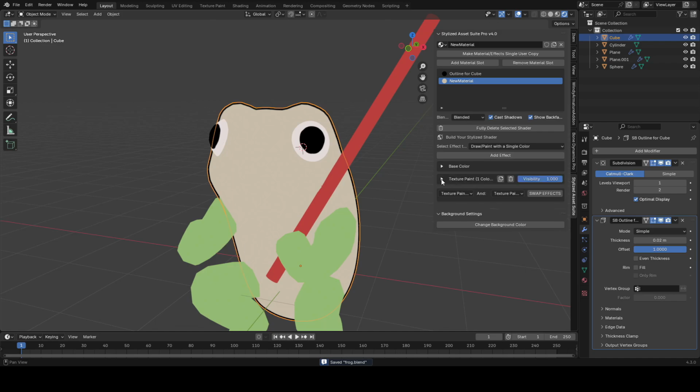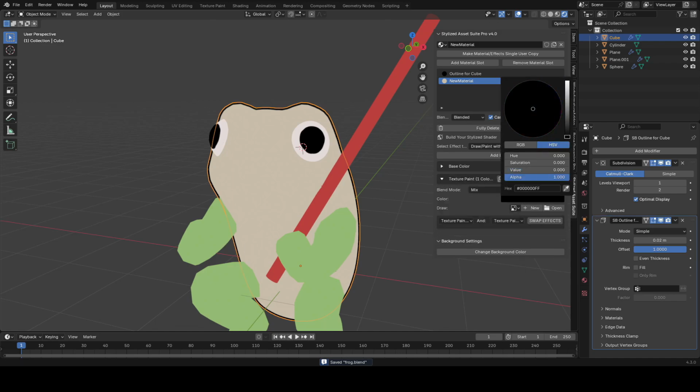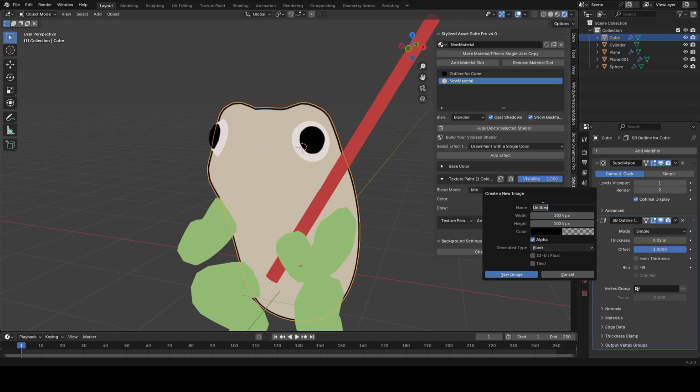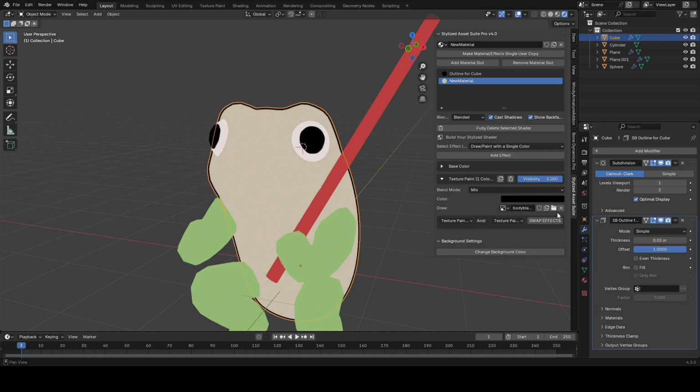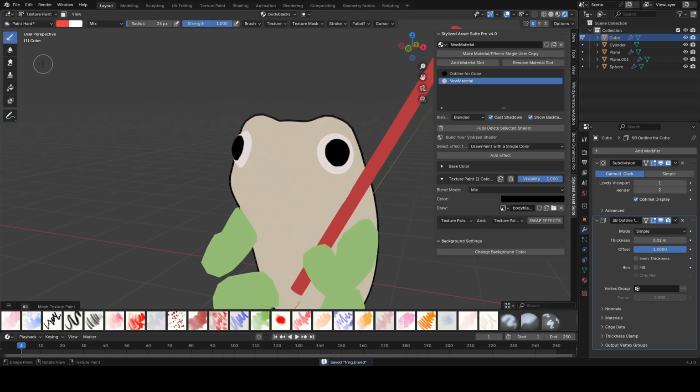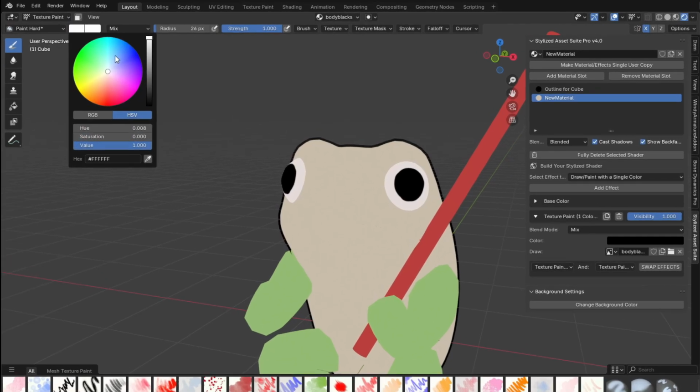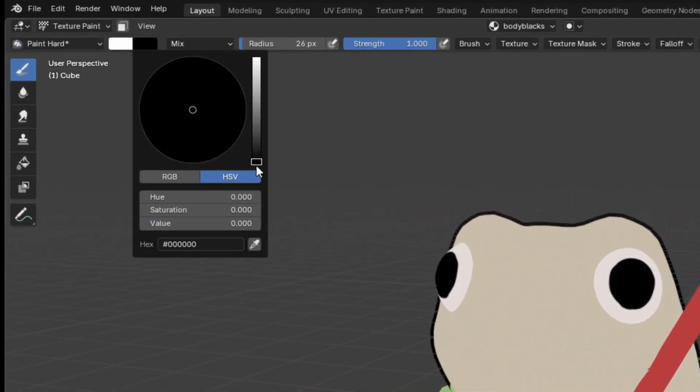I'm now going to add a draw slash paint with a single color effect, because usually I prefer to use draw slash paint with a single color instead of all colors, because this lets us keep things a bit more procedural and easily changeable later. Now keep in mind when you use any effect, besides for the texture paint slash draw all colors effect, you always want to just draw with white in the first slot and black in the second slot here.